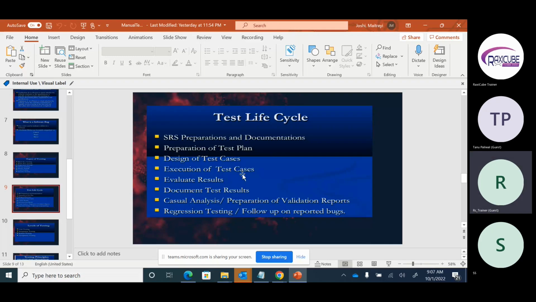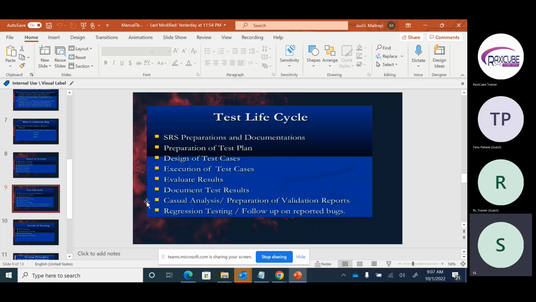Later, for execution of test cases, one more person will be there. In 99% of companies, the executor will be different. They don't have the knowledge. They are not the person who wrote the test cases. So what you write, the navigation steps should be there.